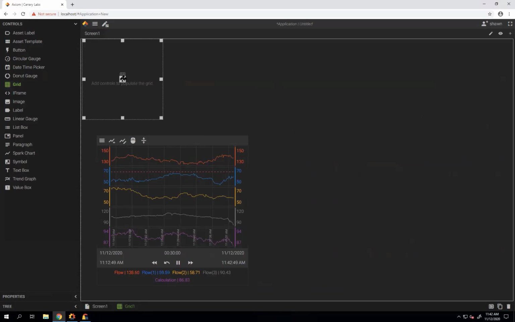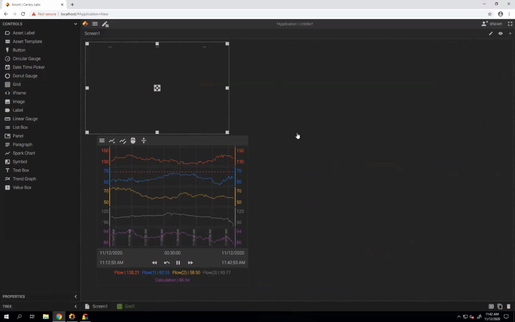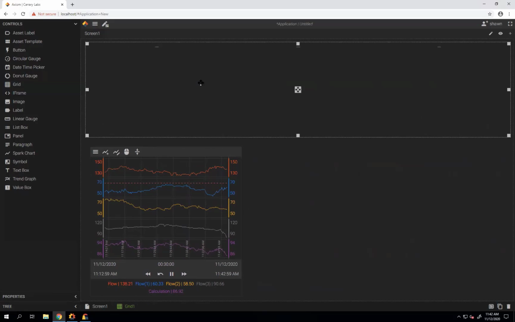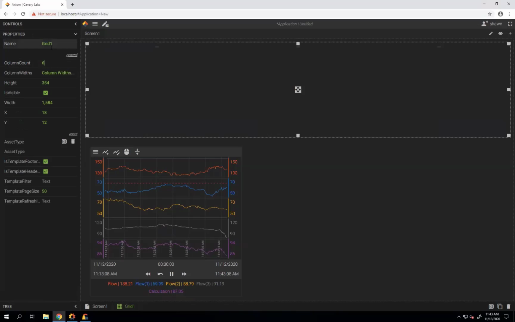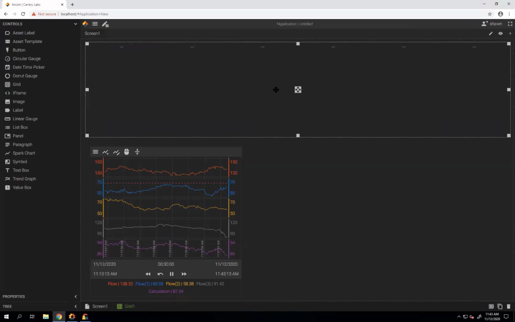Now what I want to do is add a grid control. And we're going to make this maybe the width of my screen here. Get this moved down here a little bit. Okay, so with the grid control, what I want to first of all do is go into the properties. I'm going to make this 6 columns here for the moment. And I want to start adding controls into the grid. So what I would like to do here is a comparison between 6 different pumps. I want to look at the average flow rate of those pumps over the past week, for example. So I could create a very simple report using a grid control to do that.